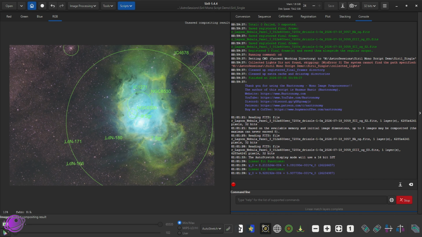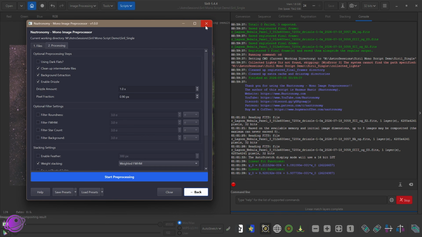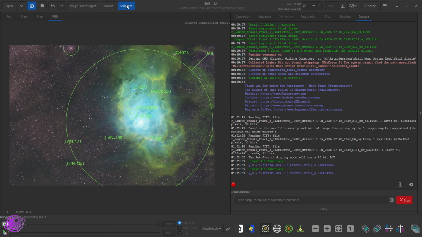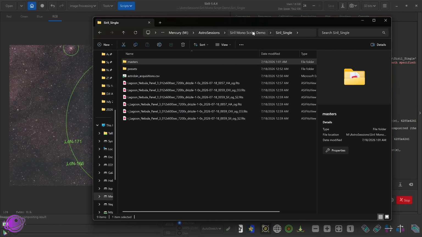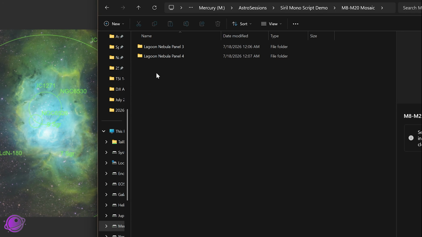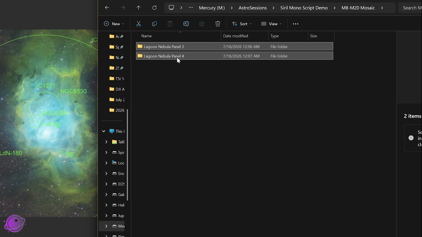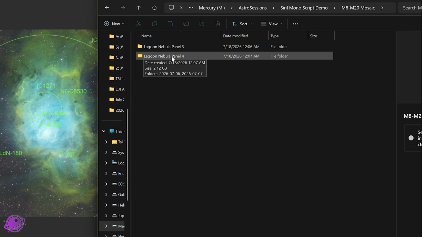M8. So I have this. We're going to do this all over again now with paneled mosaics. So before I go into the script again, I'm going to show you what my folder structure looks like. So I am going to go into here. And inside here, I have 2 folders called panel 3 and panel 4. It doesn't have to start at panel 1. The only requirement here is that your folder names need to have the word panel, space, number somewhere in it. So it can be panel 1 in the beginning, in the middle, or in the end, just like how I have here.